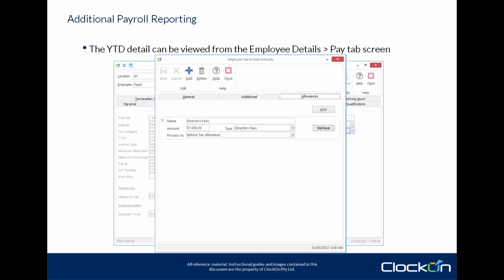And the third tab is the STP allowances that have been processed through the system. In this case, I've just got director's fees of $1,000 in here, and it was processed through as a before tax allowance. We've also got a type for director's fees. If we were to click that drop down there, we would have other options, say for cents per kilometre, laundry allowance, things like that.